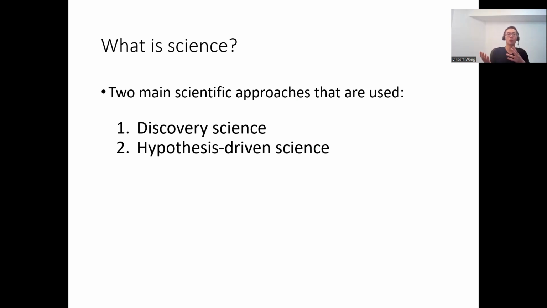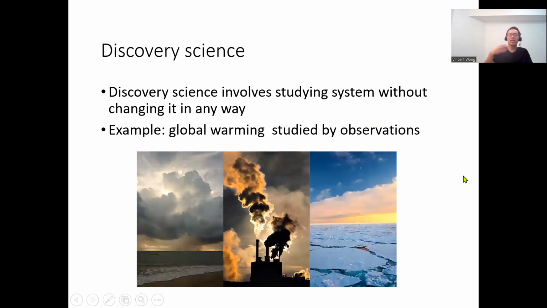Again, it's not always so clear cut that you're doing one or the other. Oftentimes, you're doing both. But we're going to start with discovery science. Discovery science involves studying a system without changing it in any way. You are mostly just making observations, recording what's going on, and then trying to make some sense out of what you're observing. Do you see any trends?